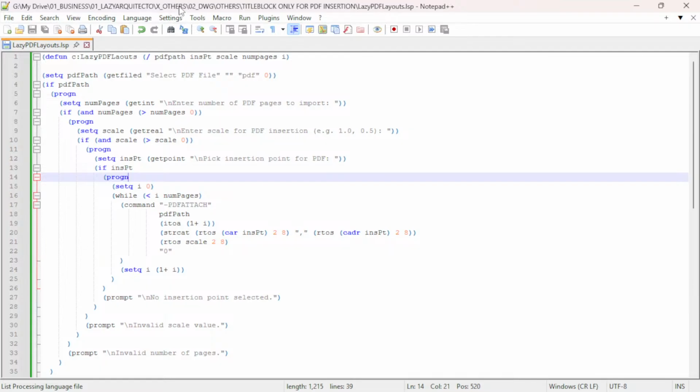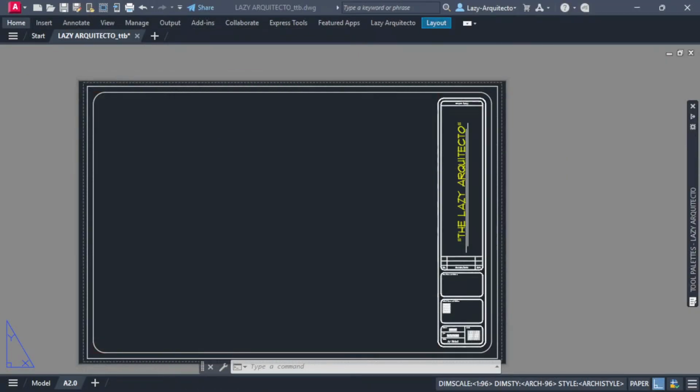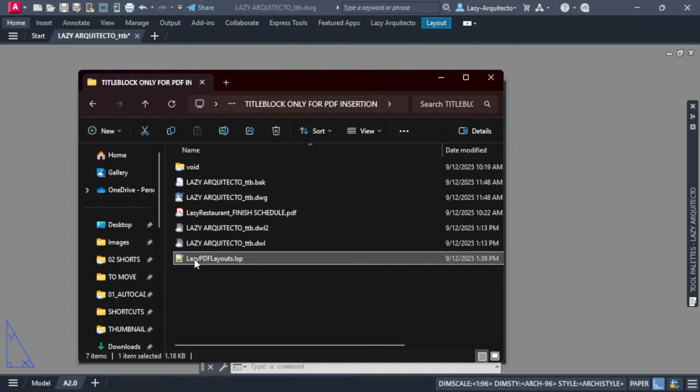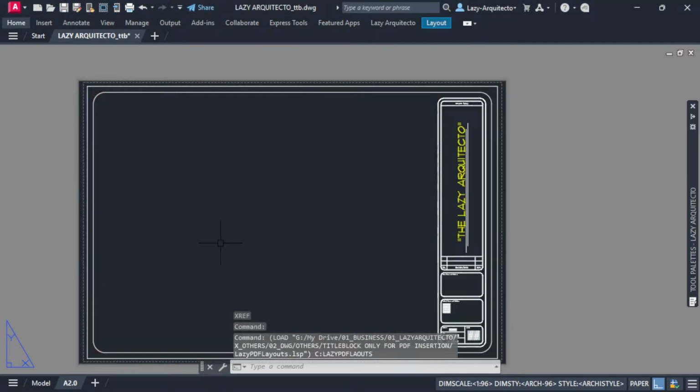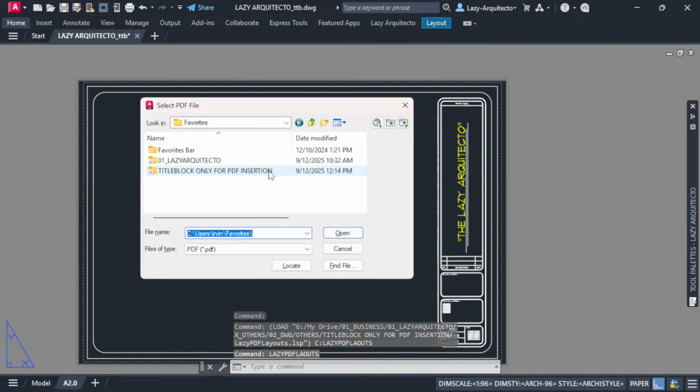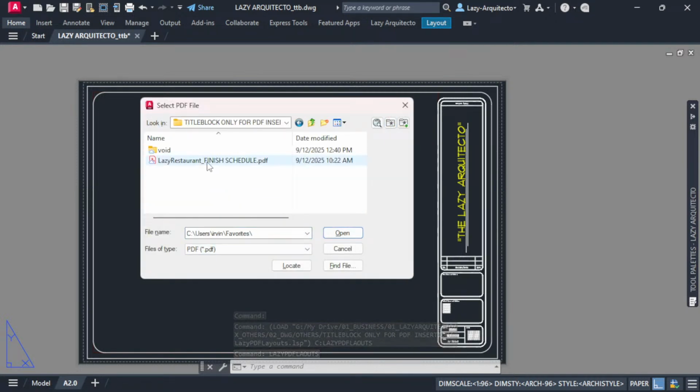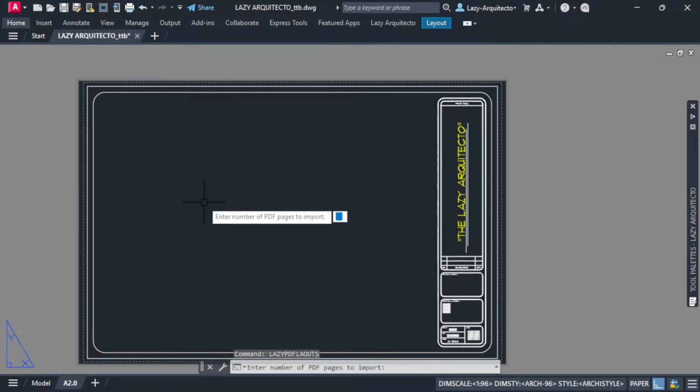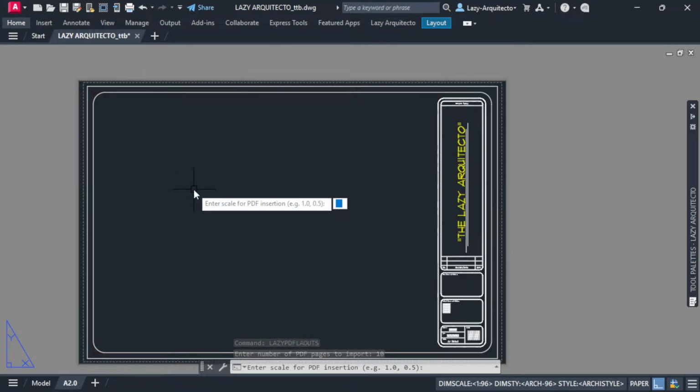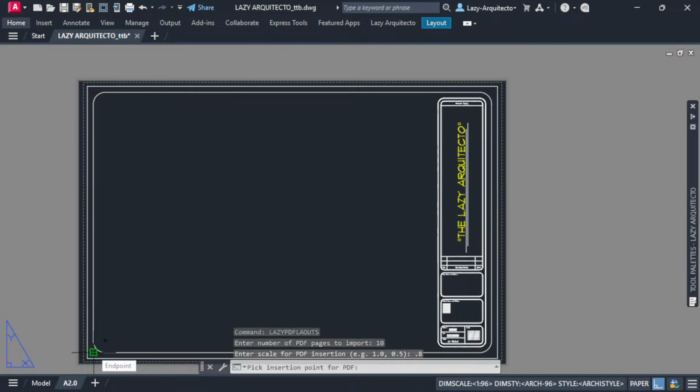I'm going to save this and test it. Click, drag it, and drop it. Let's run lazy PDF layout. Find our PDF. Open. Enter the number of PDF pages. You can see that's a new prompt now. In this case, I know my PDF has 10 pages. So I'm going to say 10, press enter. Now it's asking for the scale. We know 0.8 was perfect. And now we need to click our insertion point.